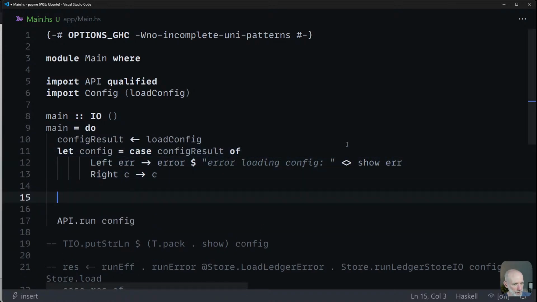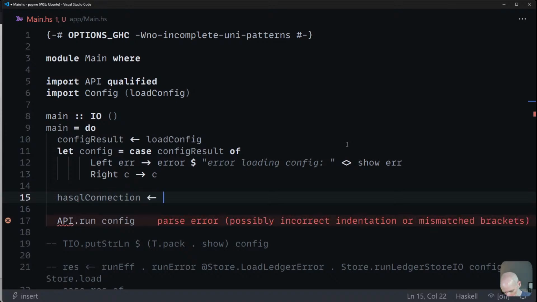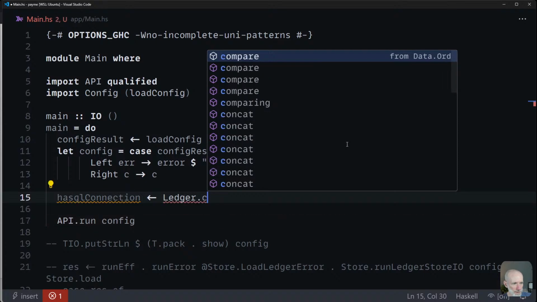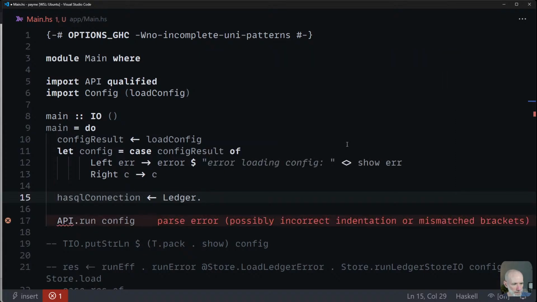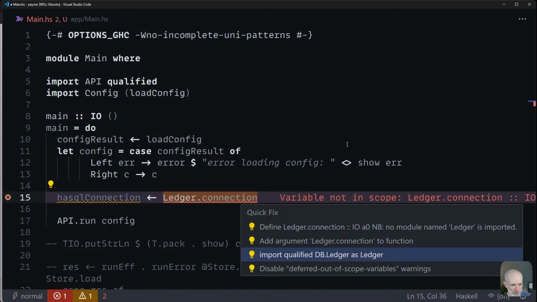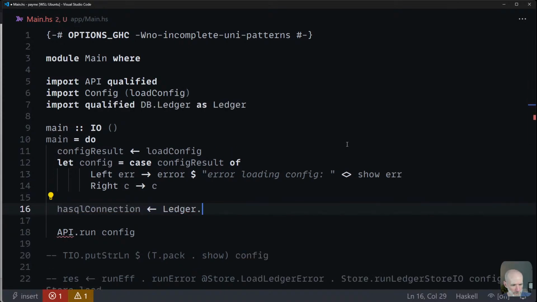and before we call api.run, we want to say Haskell connection. This comes from calling ledger.connect, Connection, for DB ledger's ledger. I'm going to pass in config at this point.